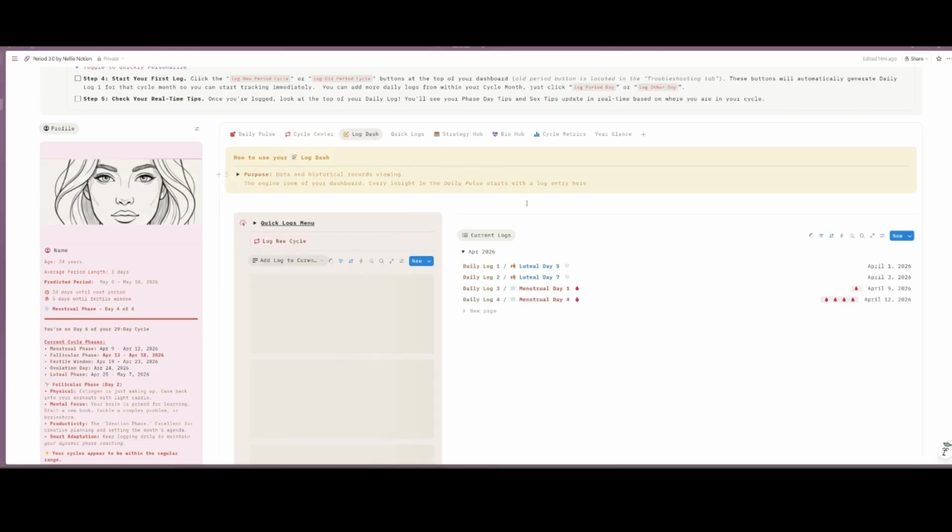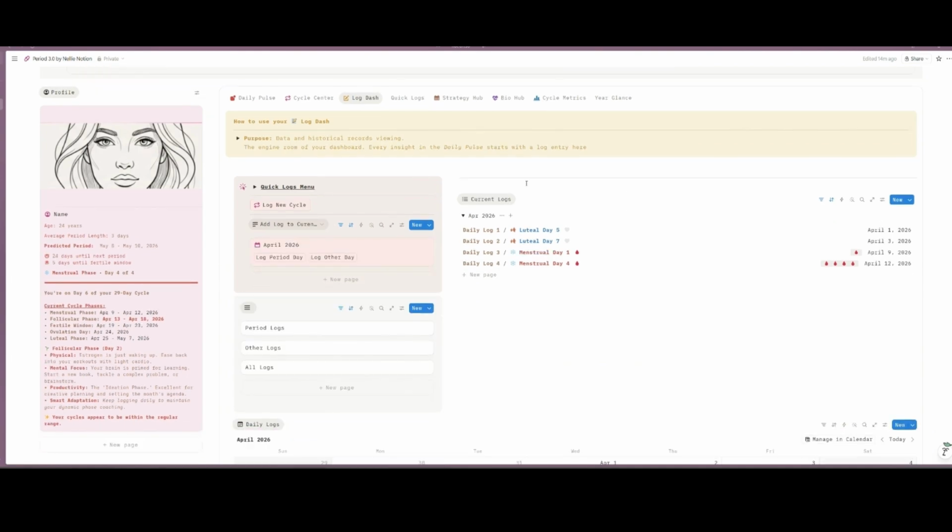I really like these tabs. You can have everything on one page. You can see the current logs, and as you see, they're highlighted. And this other thing is using conditional colors, so because this is in the follicular phase, it's pink. If it was in the menstrual phase, it would be red. If it was in the fertile window, I believe it would be purple, and luteal would be blue.